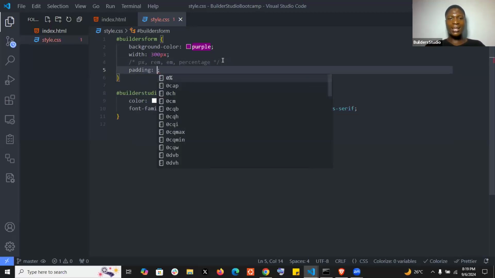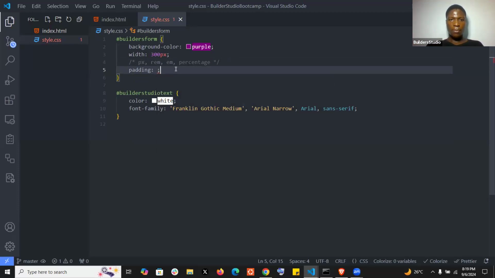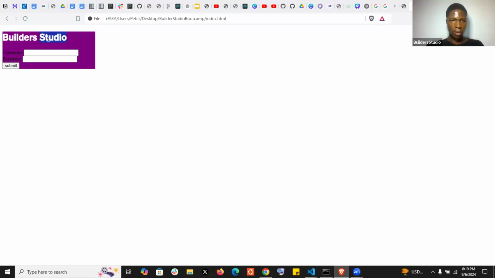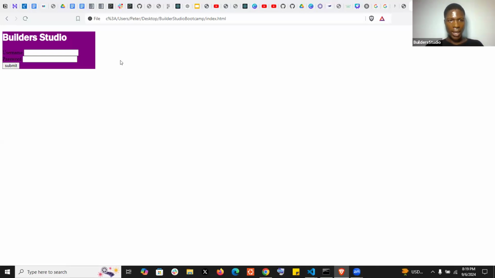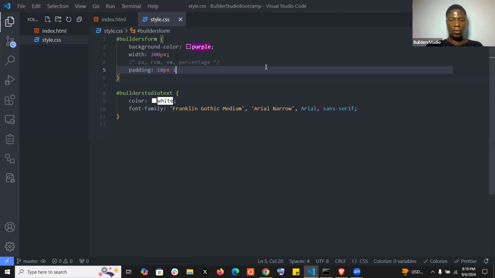Padding is for spacing inside the container. So I'll give it a padding top and bottom of, let's say, 10 px. The left and right, let me give it a padding of 15 px and then save.